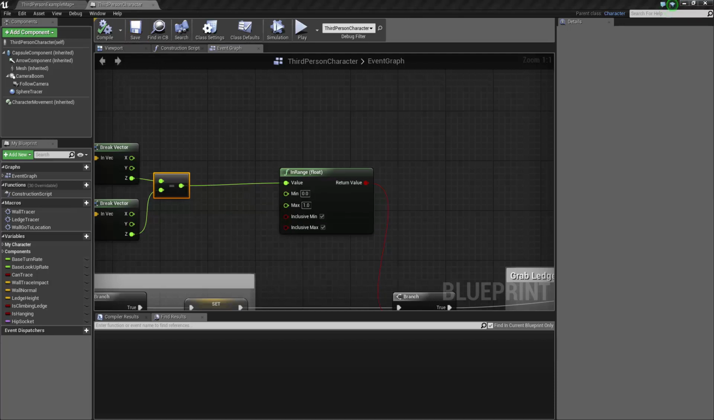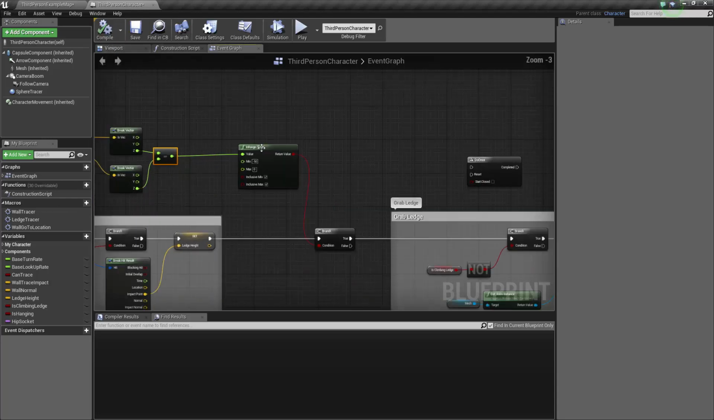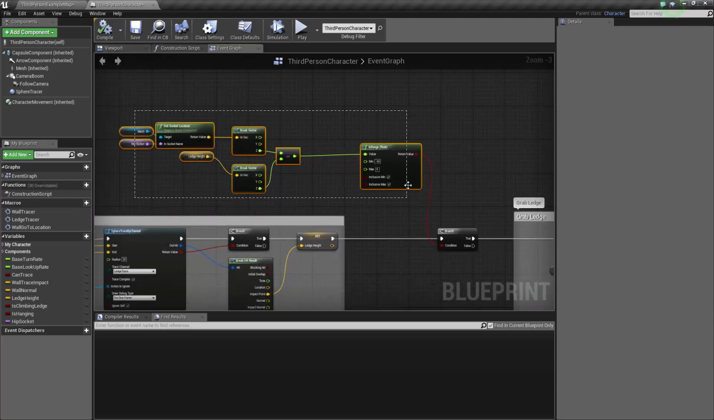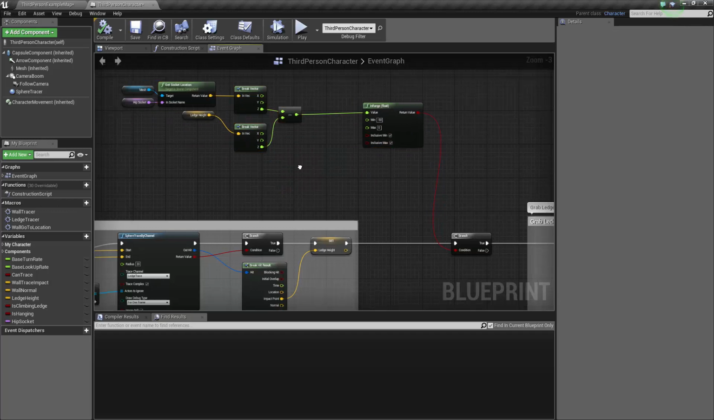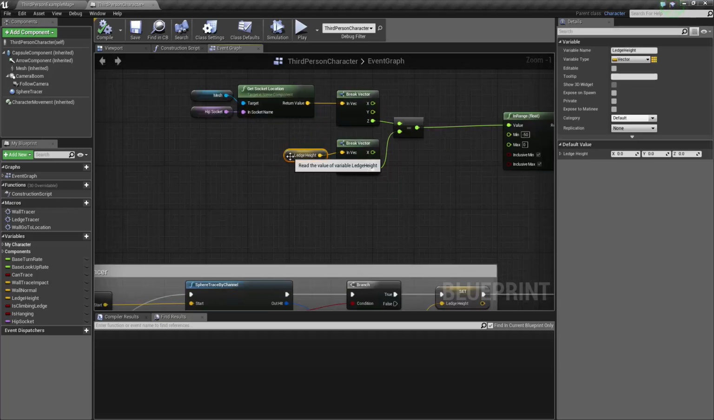To figure that out, it's more of a trial and error sort of thing of what works for you. So I want to check if the hips are 50 units below and a maximum of, actually I don't want the hips to be above at all, but let's keep that 0. Okay, so only when it's in this range will it grab onto it.